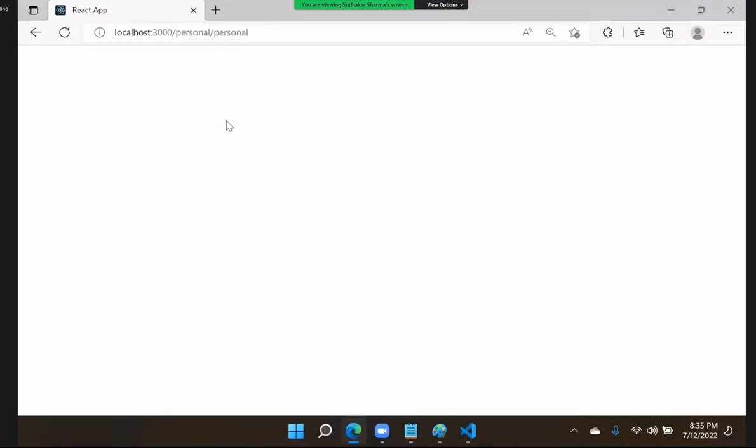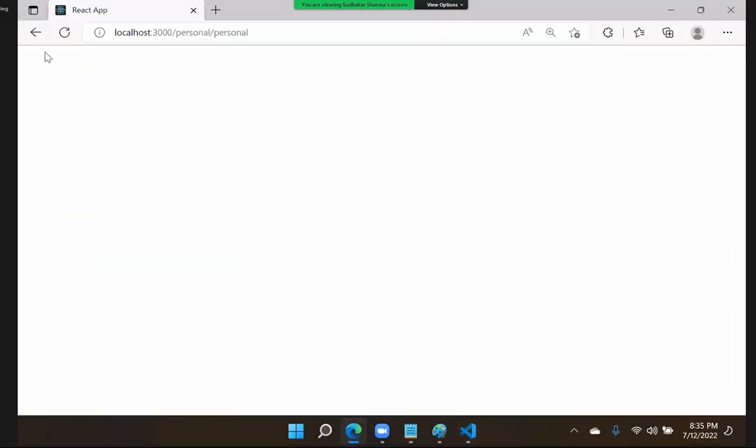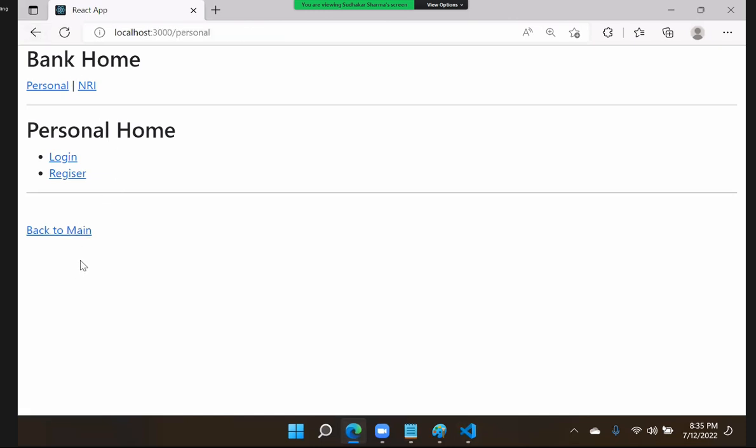It should take to the root, removing all. Then we have to use a slash. That is important, right? That means I click back, then it will go back to the main. So login and register and back to main, it will go to the main. Main is nothing but personal. I selected NRI, then NRI logins.